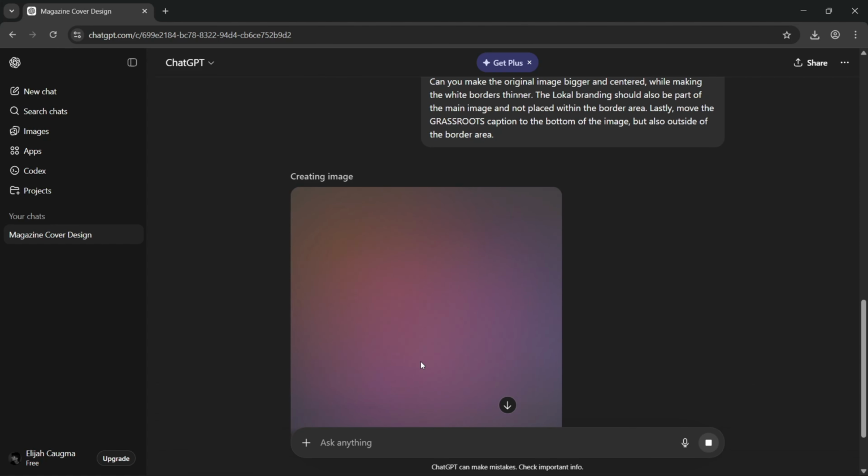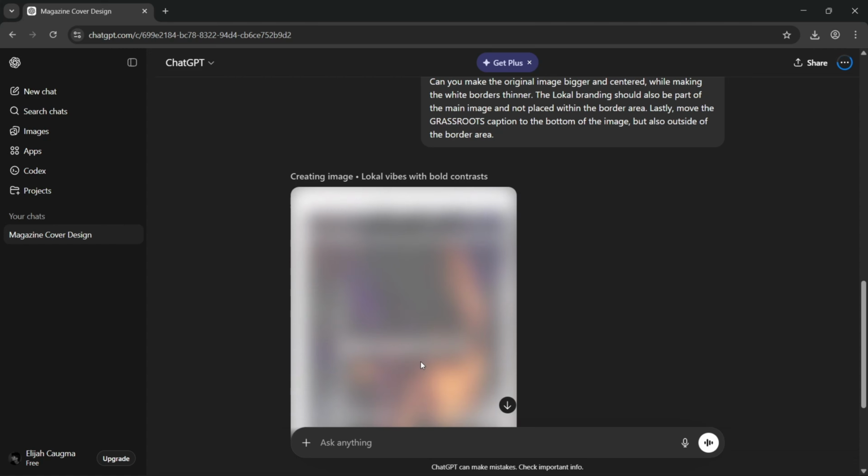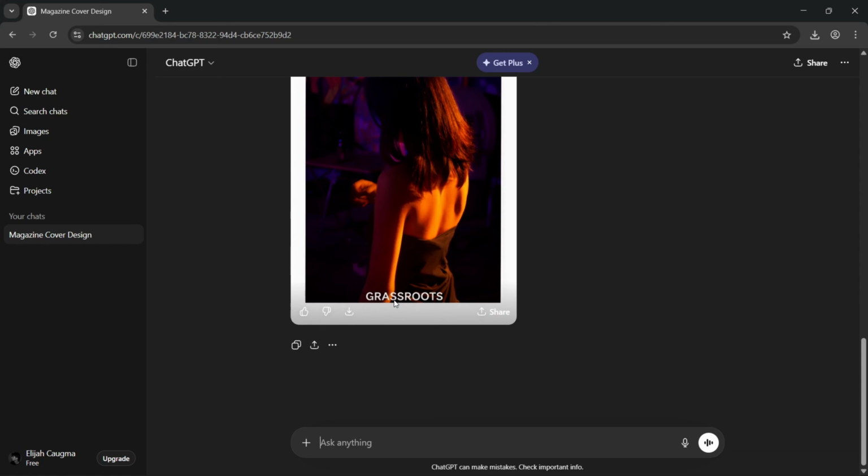So these tools are really useful for people with, for example, limited experience in layouting and designing magazines, and it lets you skip the first part of having to learn a program such as Adobe InDesign or whatever it might be. All right, that looks pretty good, but the grassroots caption is a little too small. So that's the last thing I want to change.